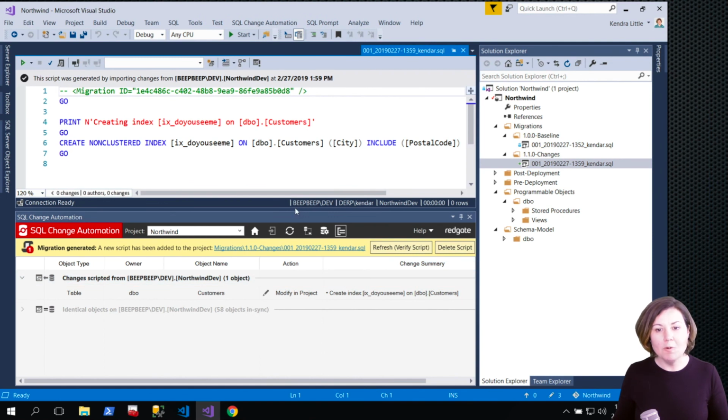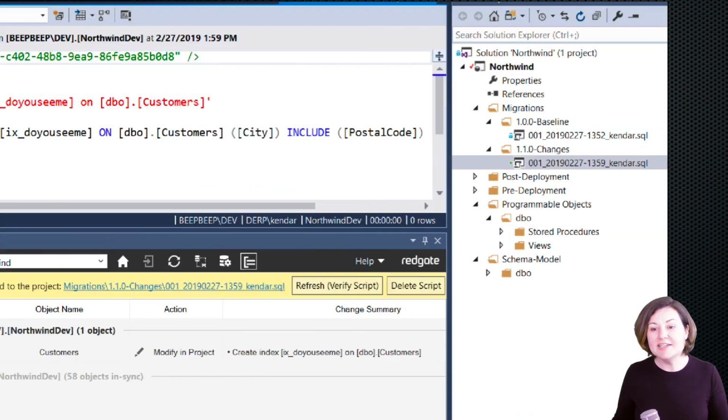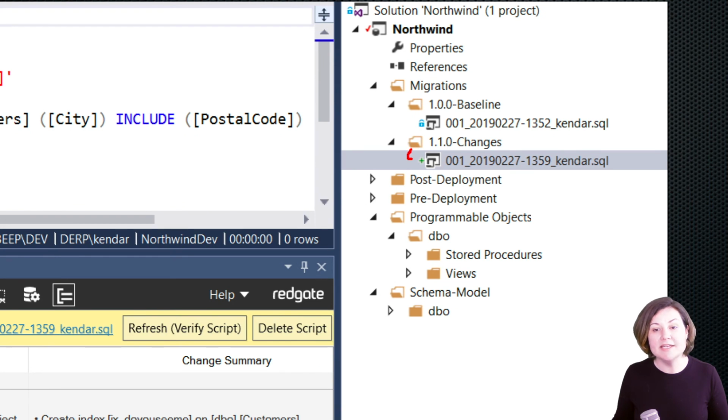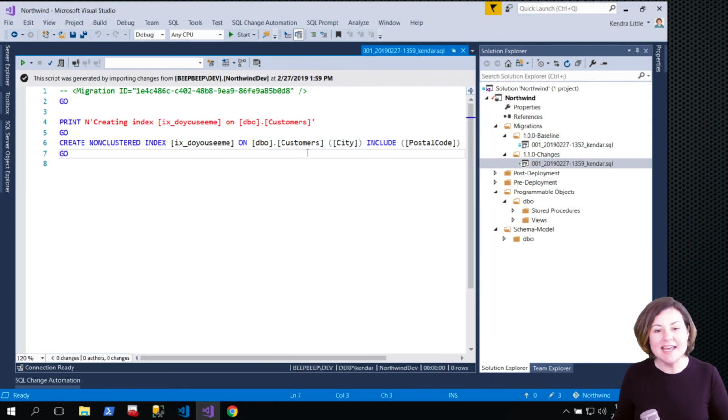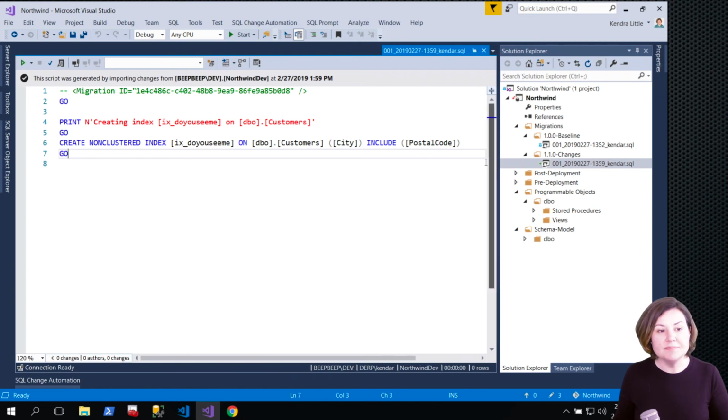And here we go. We have a script. It has automatically put this in 1.1.0 changes. This is a migration script. I'm going to minimize my SQL Change Automation window here, and this has my code for this. Now I can change this if I want. This is not a great name. But let's go ahead and go with the terrible name. Let's say that, in fact, I do want it to have this terrible name. This is our first change, so we're going easy. So this is our change that we have now imported. And I'm going to go ahead and close that out there.